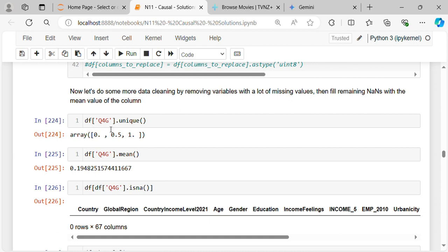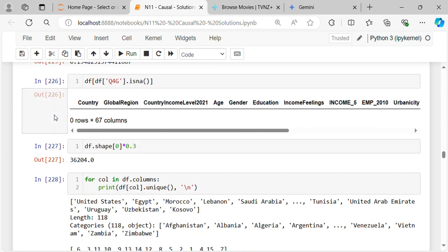df of question 4g dot unique() is 0, 0.5, 1. df of question 4g dot mean() gives 0.194 and so on. Let's check if column question 4G has missing values. So df[df['question 4G'].isna()], and there are no rows that contain missing values in column question 4G.